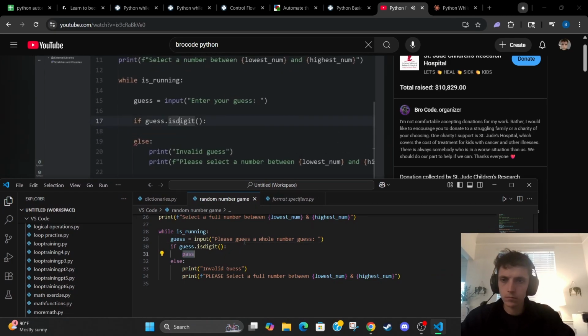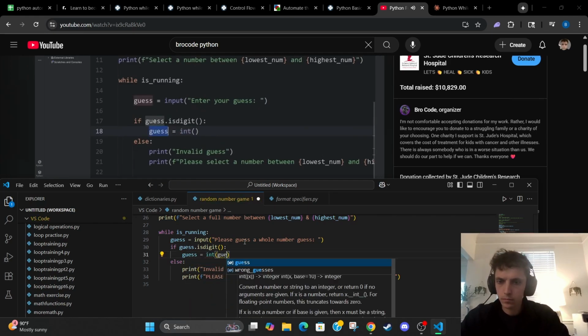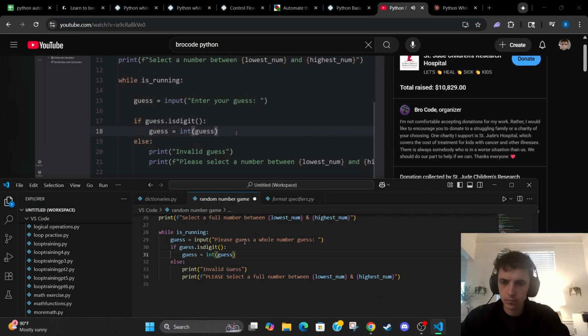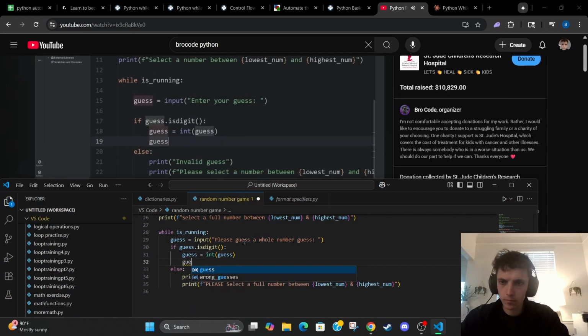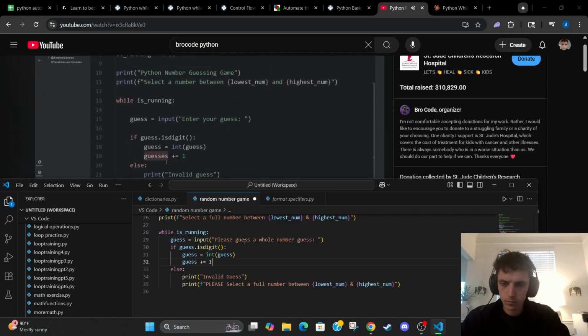Underneath our if statement, we'll write the following. Once we get a guess that is a digit, we need to convert it to a number, because when you accept user input, it's a string. We will reassign our guess equal to typecast our guess as an integer. Then increase the number of guesses by 1. Guesses plus equals 1, because we have already made one guess.